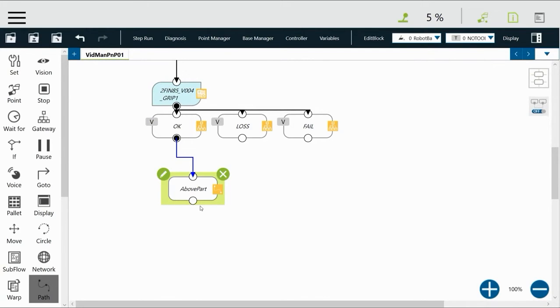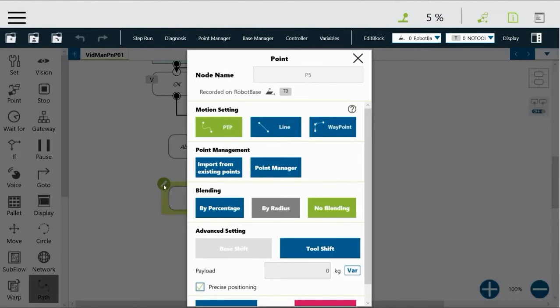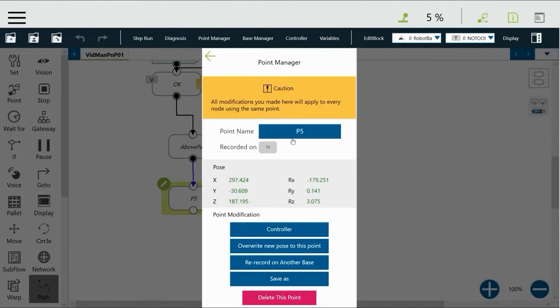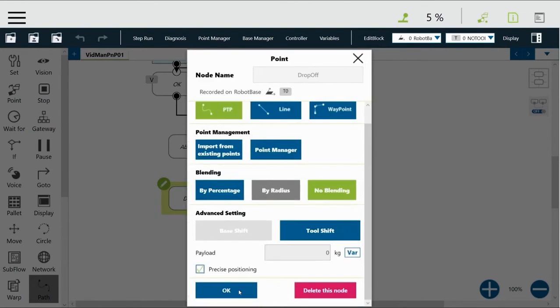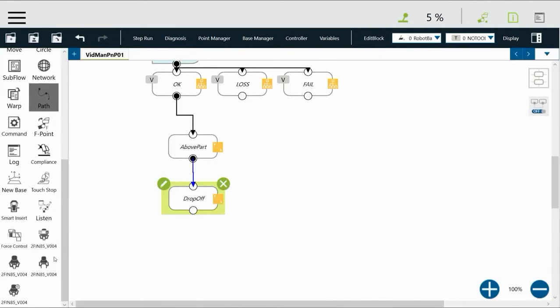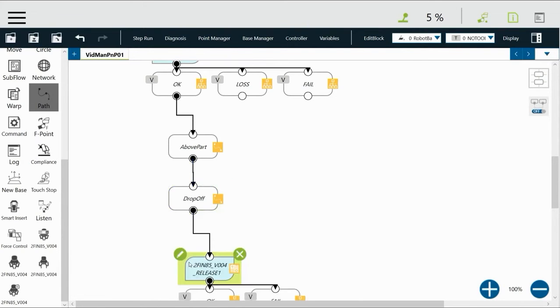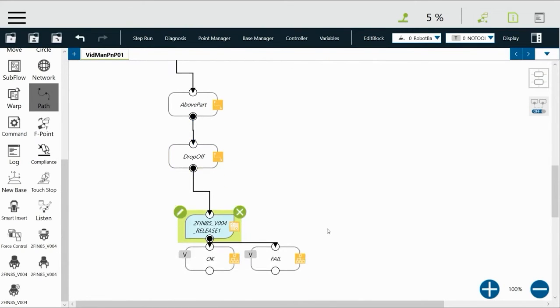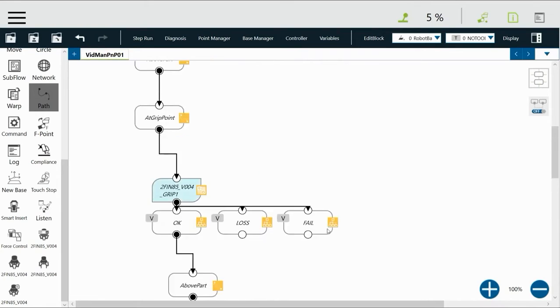Then I can push the point button on the robot and it'll add that point into the flow. We'll edit the name like we have on all the other ones. So we'll cruise in and go to the point manager, give it a name like drop off. Say okay, and then don't forget to hit okay. And then the next thing, we need to release it. So I'm gonna grab the gripper node that looks like the fingers are apart, drop it in. And basically that's all you need to do that.